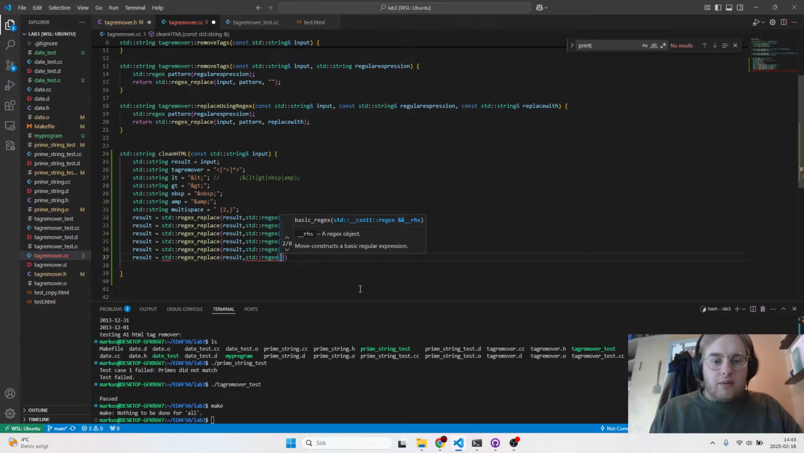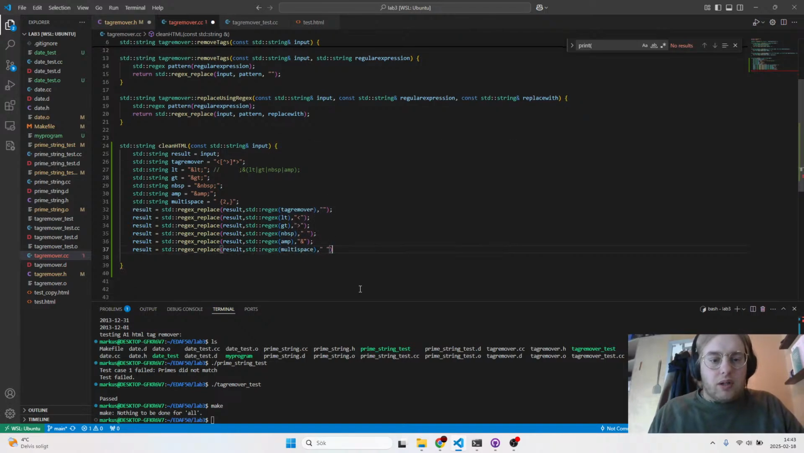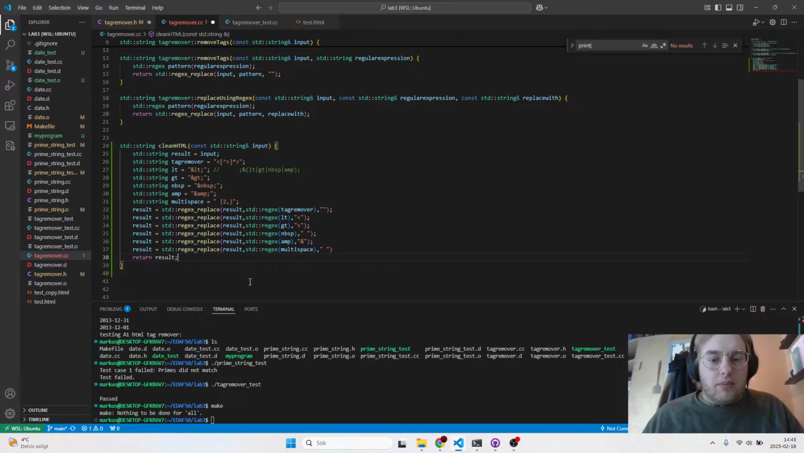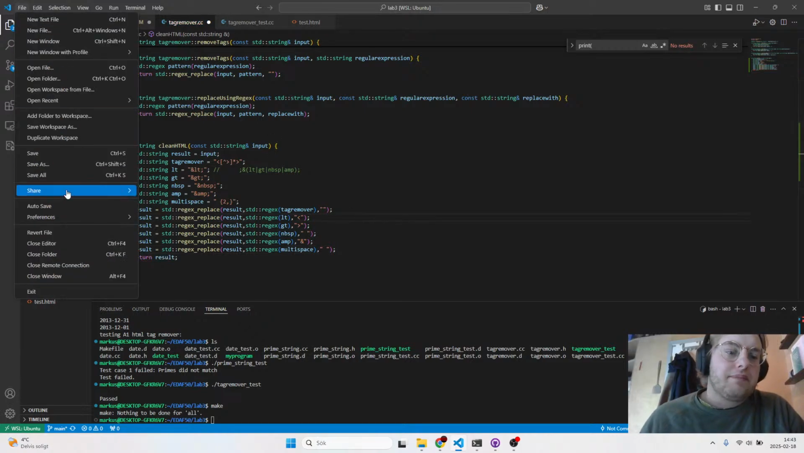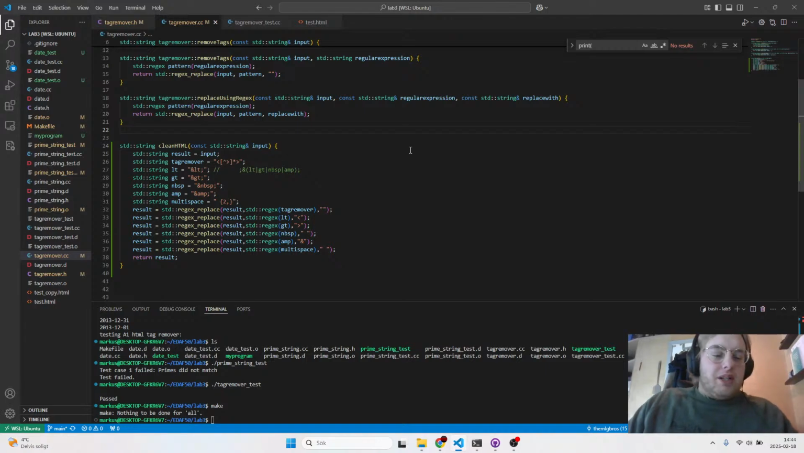Regex of multi-space. I want that to be replaced by just 1. Then return result. Boom, bam, boom. There we go. Now this should work. Yeah. Bunch of functions here which won't be used anymore because this is how I decided to implement it. I'm not going to remove them for now. You could argue I should, but I won't.